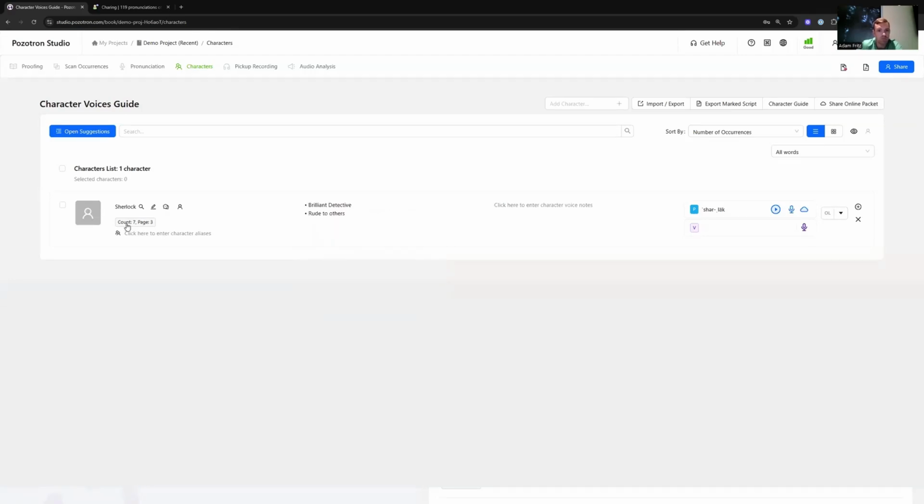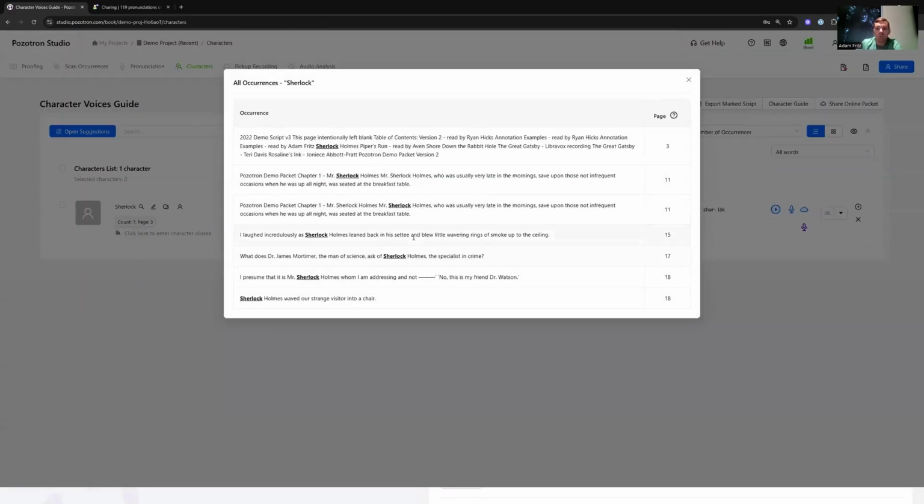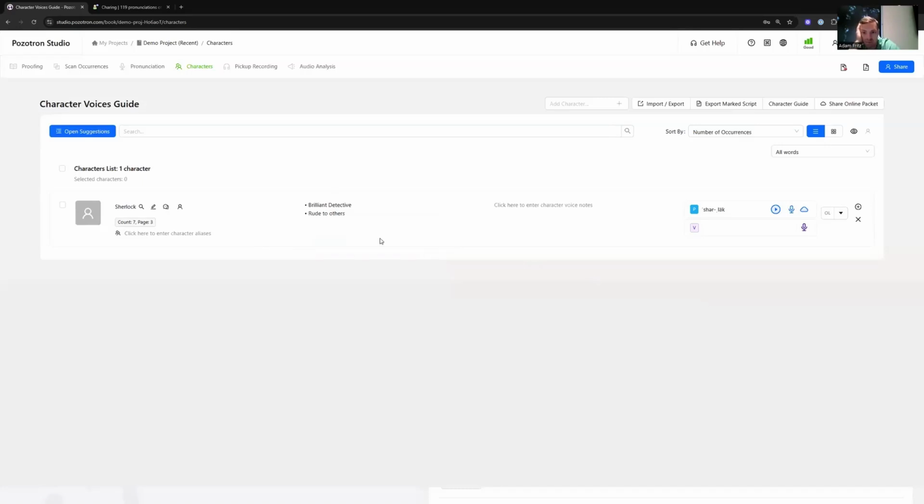And I can use this character snapshot to see other details about him. So it says here, he is usually very late in the mornings. Let's say that's a detail I want to save. I can just copy it from there and paste it right in here. So it's really easy to grab those cues from the book and store them in a nice place.